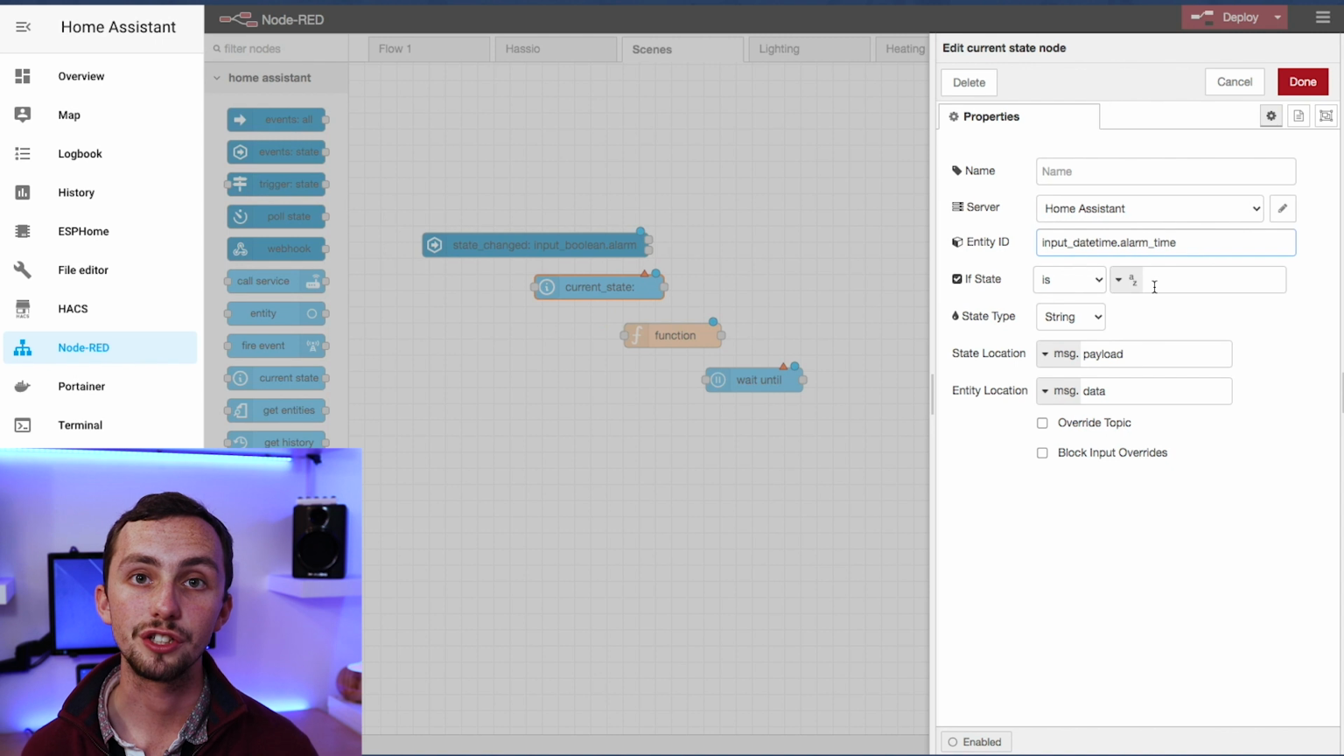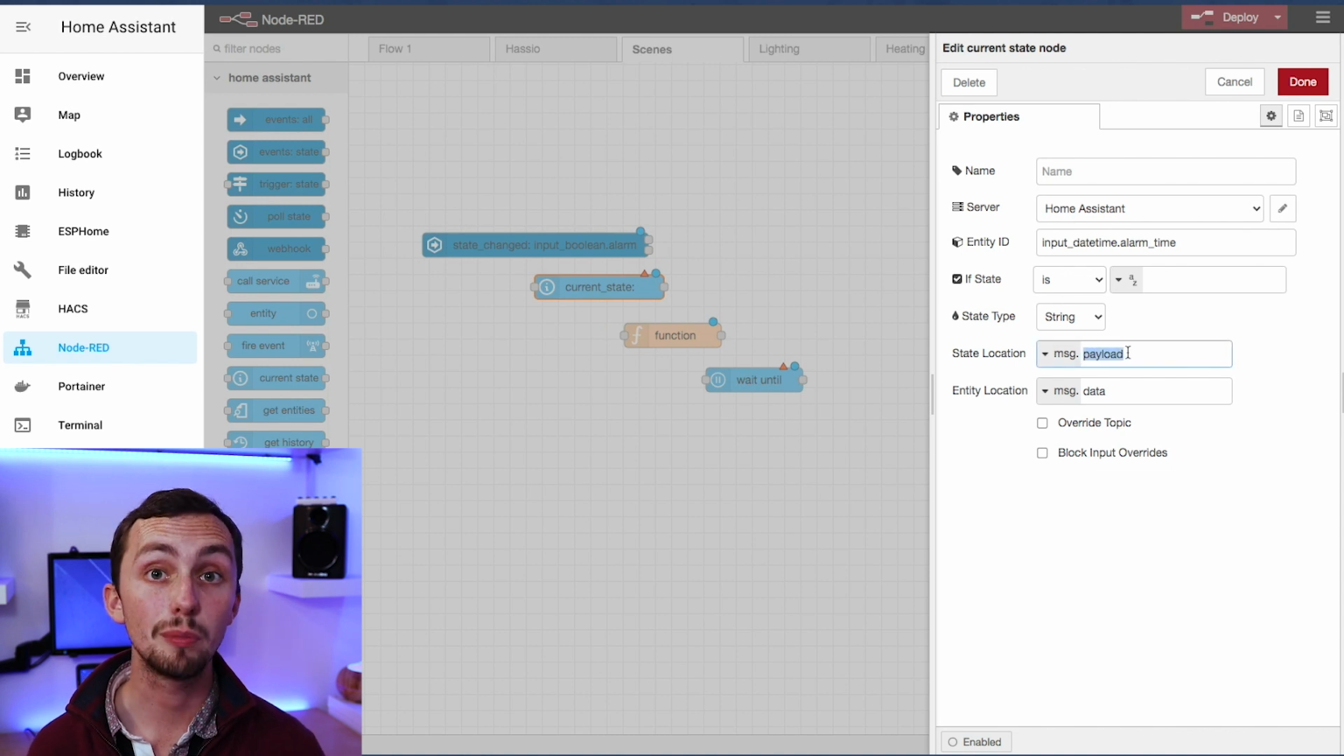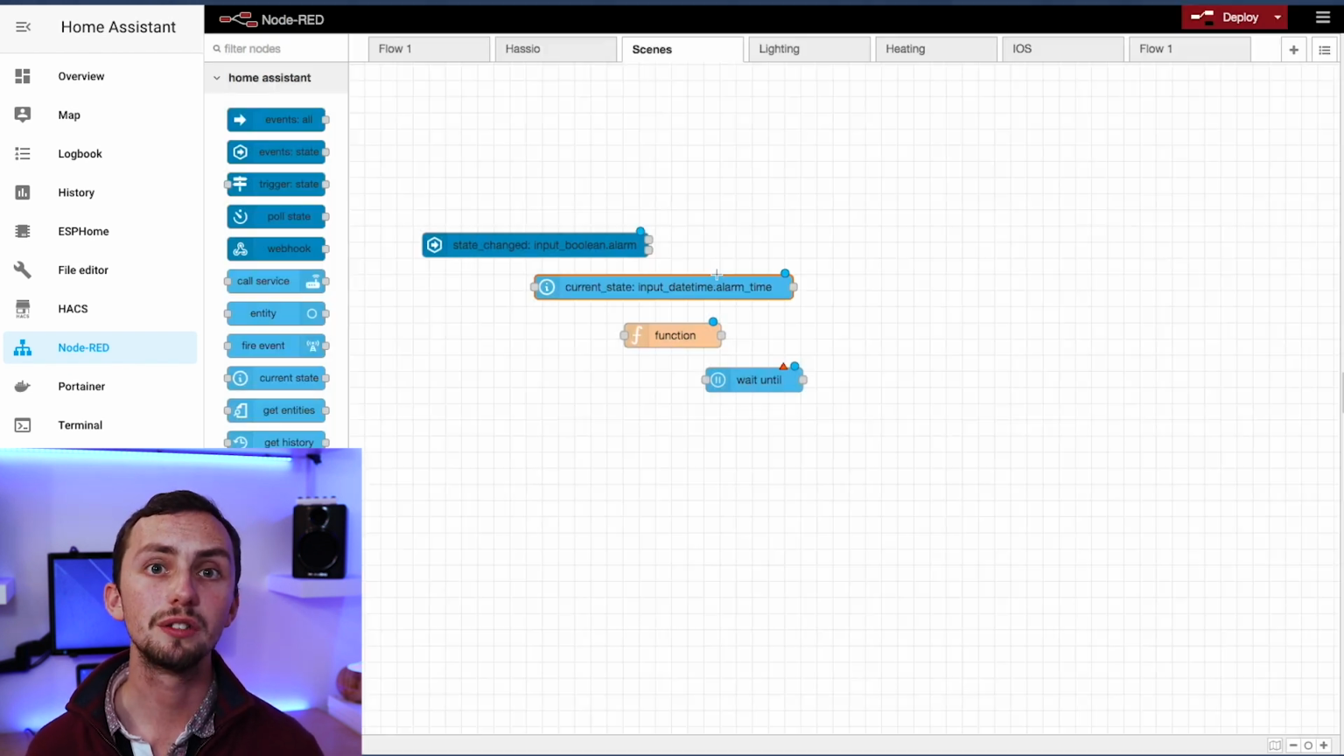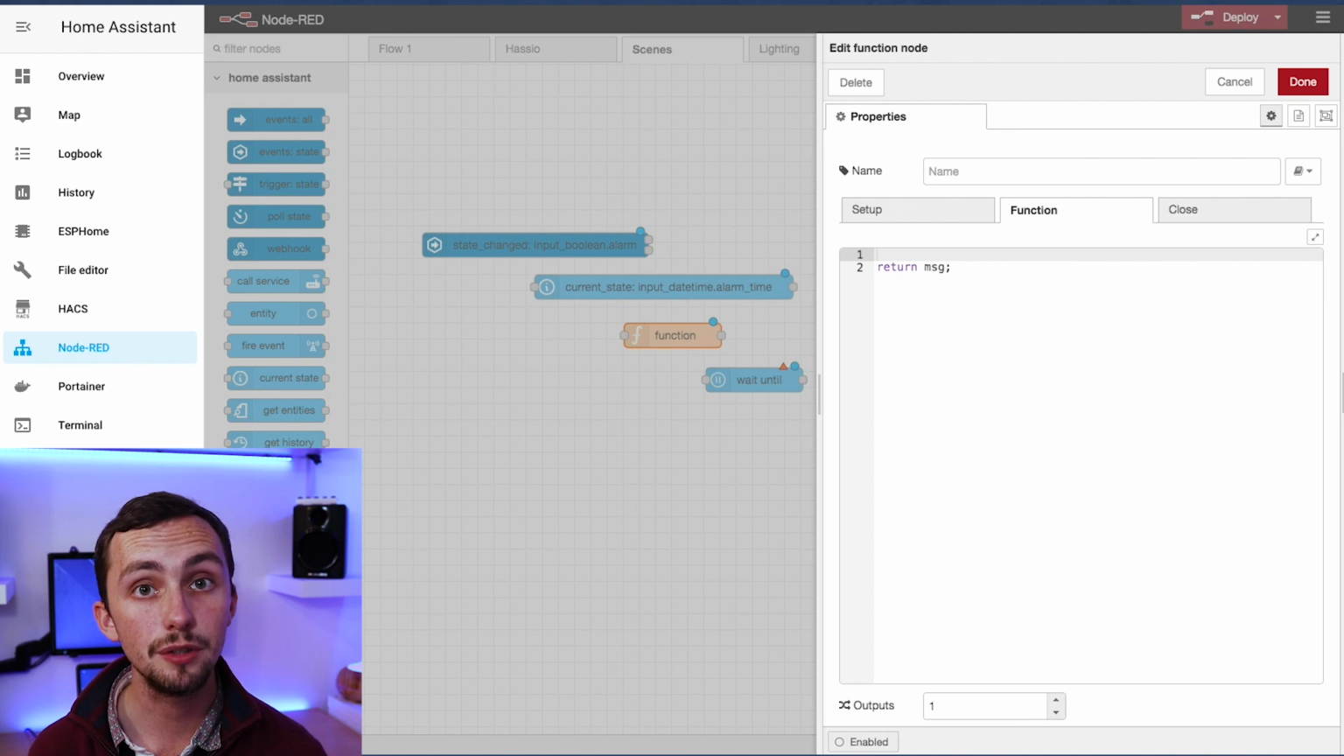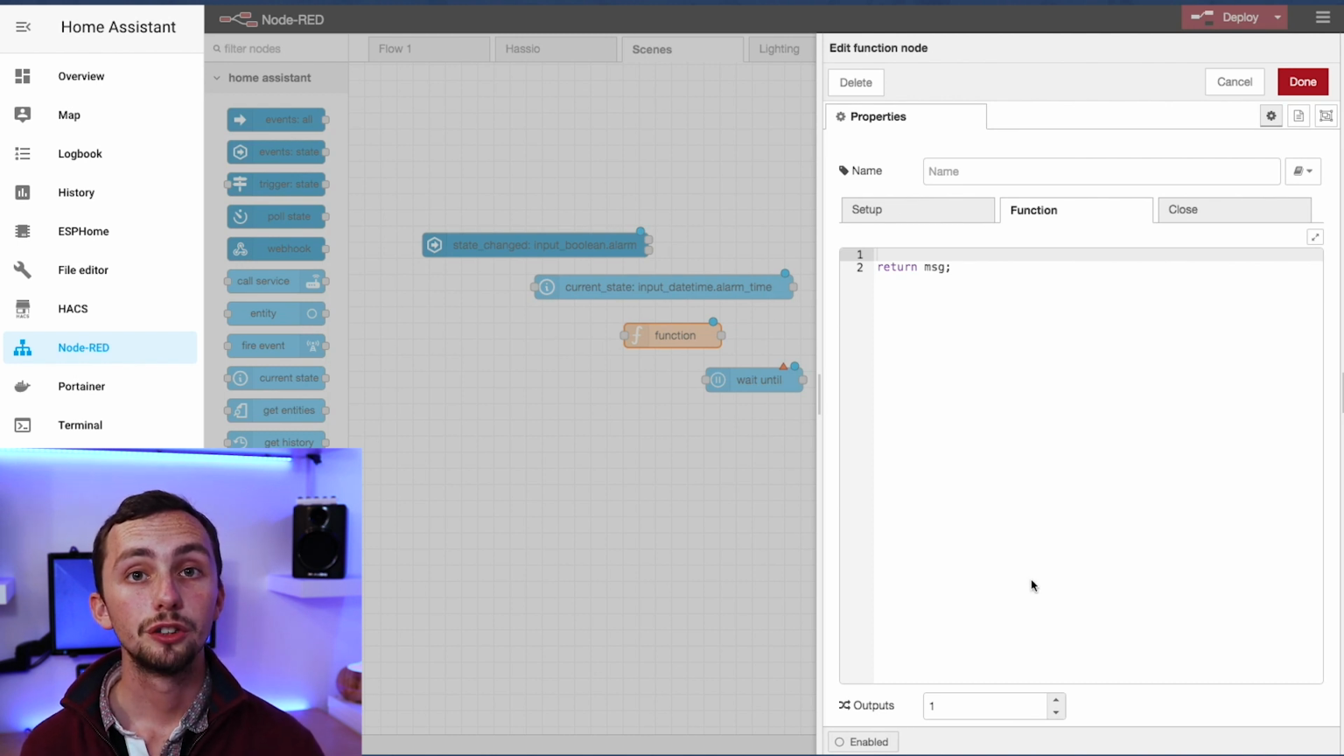Then we move on to the function node. This is where it gets a little bit more complicated. Now with this alarm, I want things to start happening about half an hour before my alarm's due to go off, so I can slowly dim the lights or slowly play some music, for example. So we're going to need this function node to take half an hour away from our input date time.